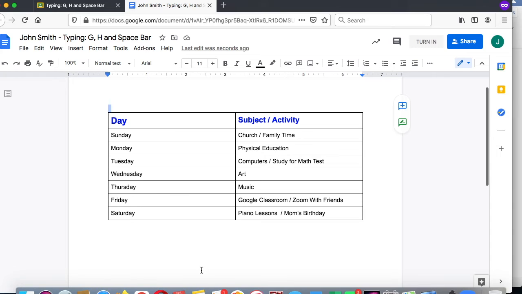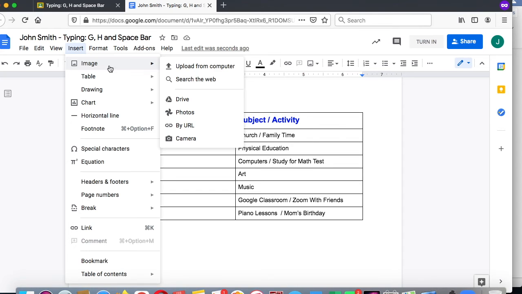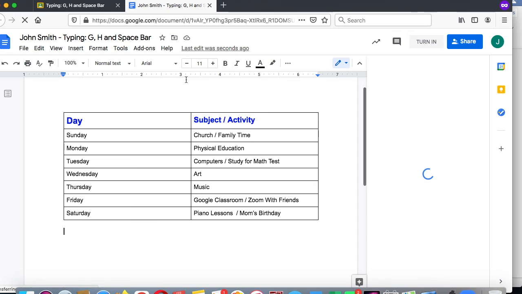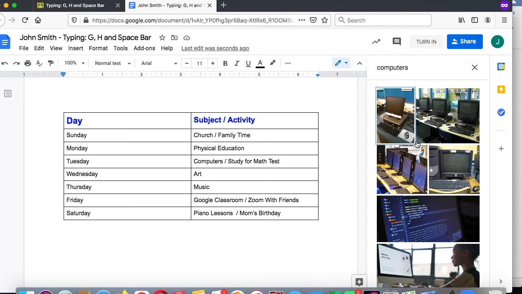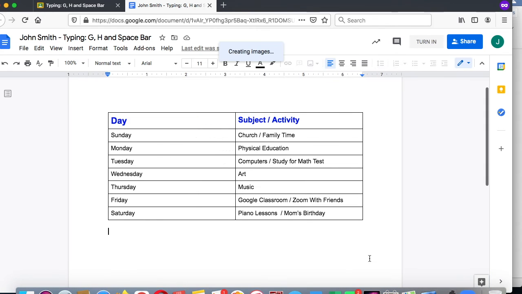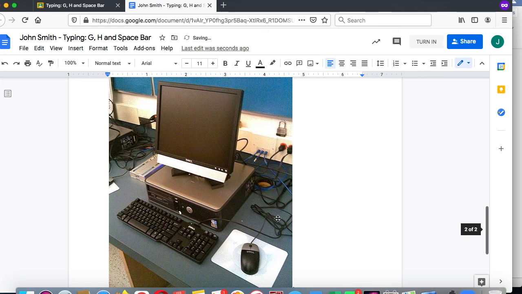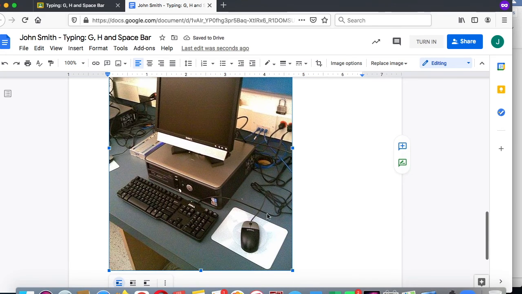And then what I would like the children to do is after they're done, you click down here, and I'd like you to add in some of the photos for the activities. So you have insert, image, and you could do search. So let's say you had computers. You could put in a little computer for your class. Okay, and you put your computer and you click it, and you could insert. And you don't have to do a photo for everything, but just maybe a few photos.